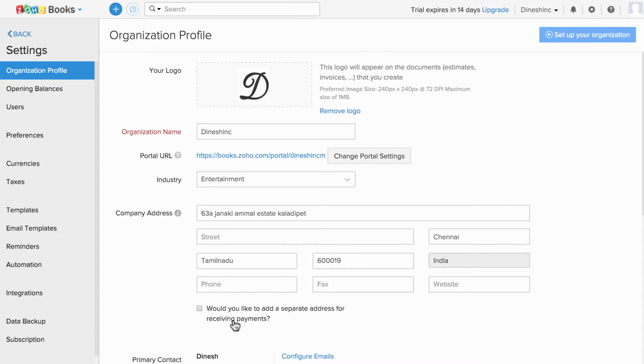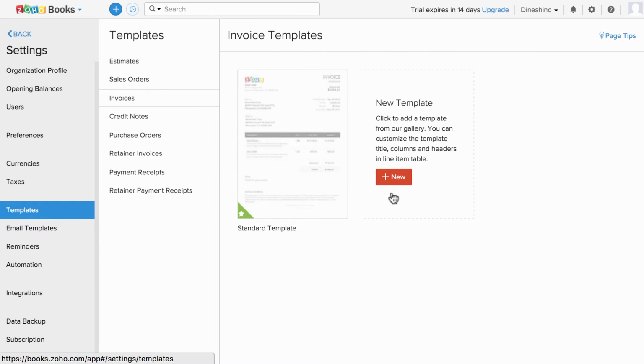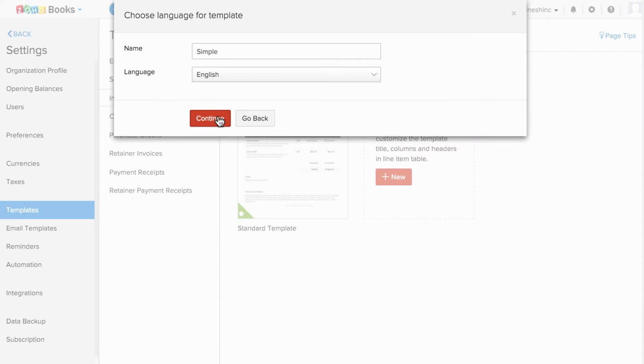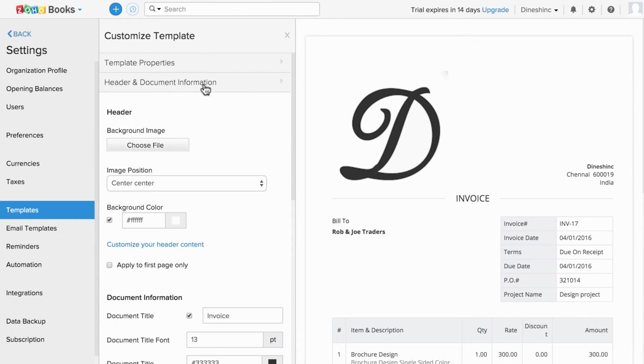You can customize your templates in this template section. You can click on this plus new template and we have 10 predefined templates and you can choose any one of them and you can customize them based on your requirement.